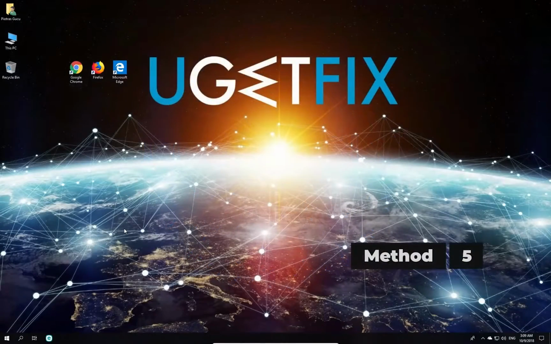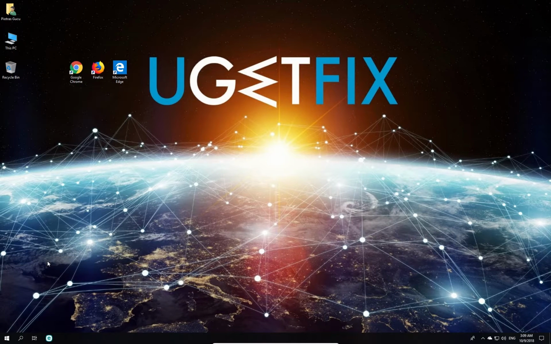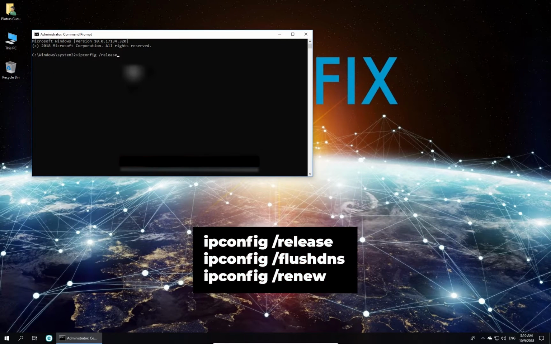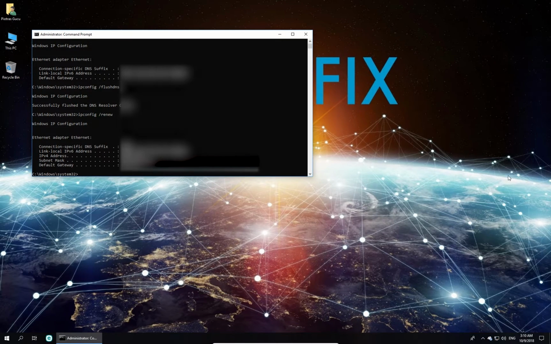Now let's try renewing IP address. Right click on Windows key, select Command Prompt Admin, in Command Prompt Environment type in the displayed commands one by one, each followed by pressing Enter. Close Command Prompt and restart your browser.